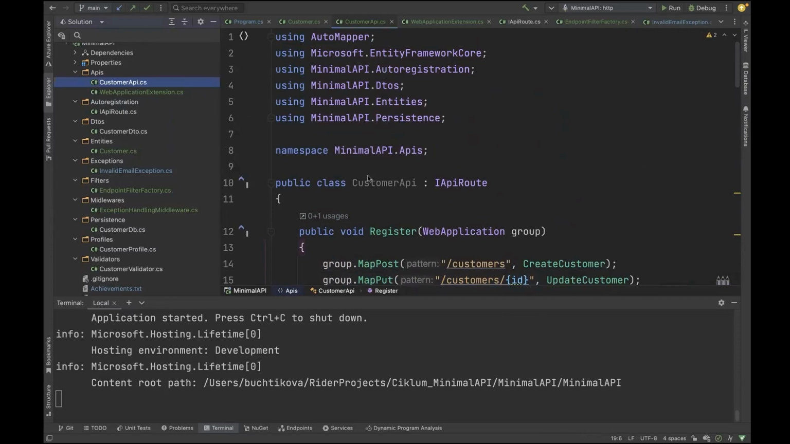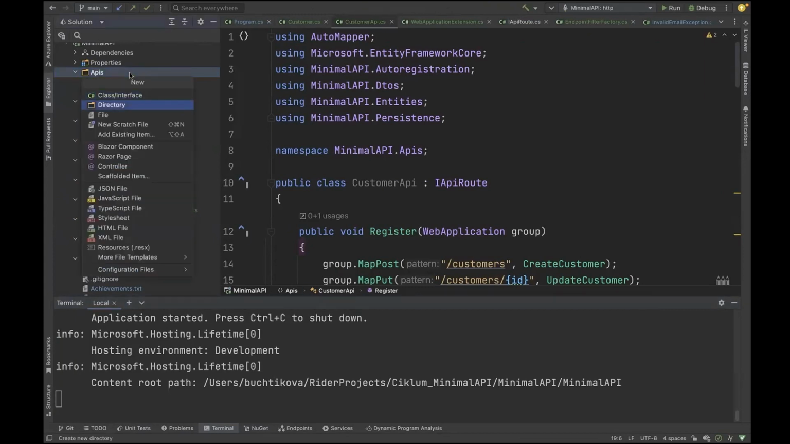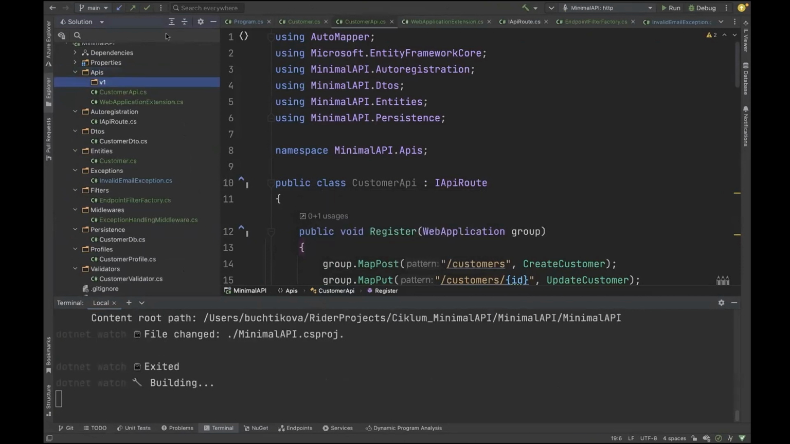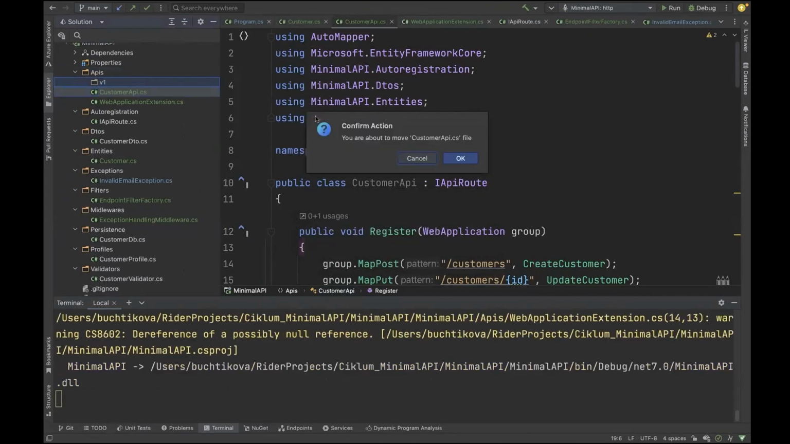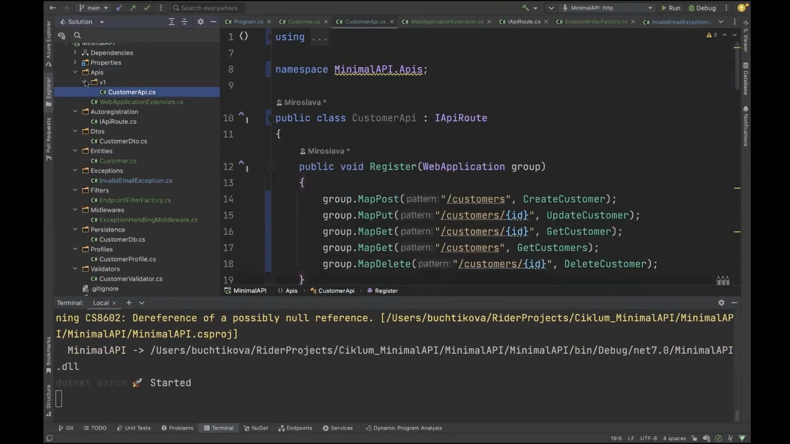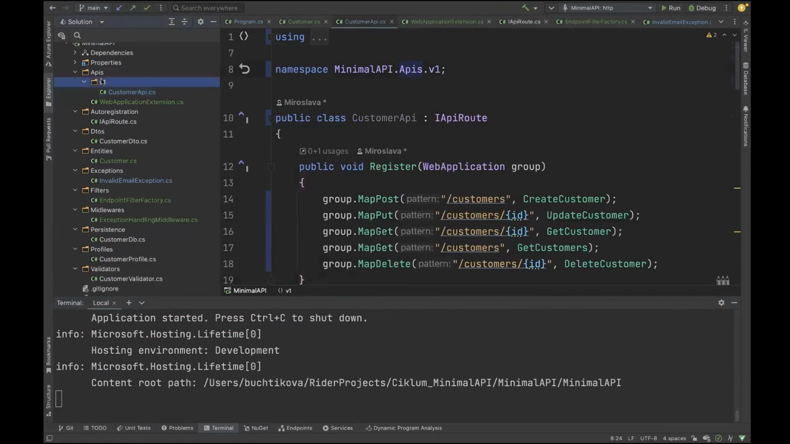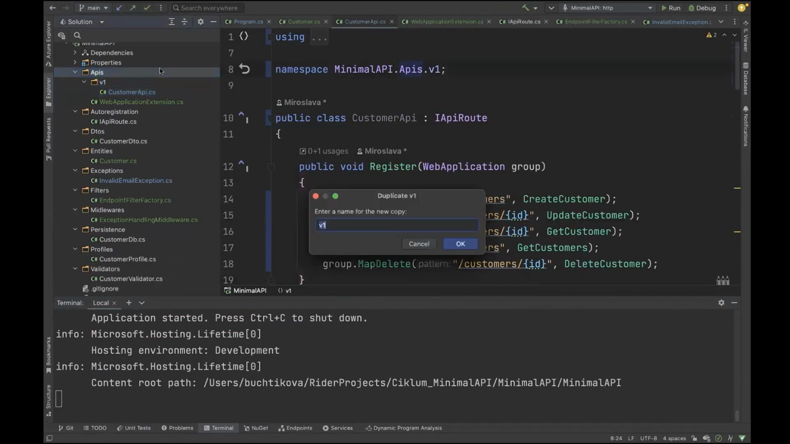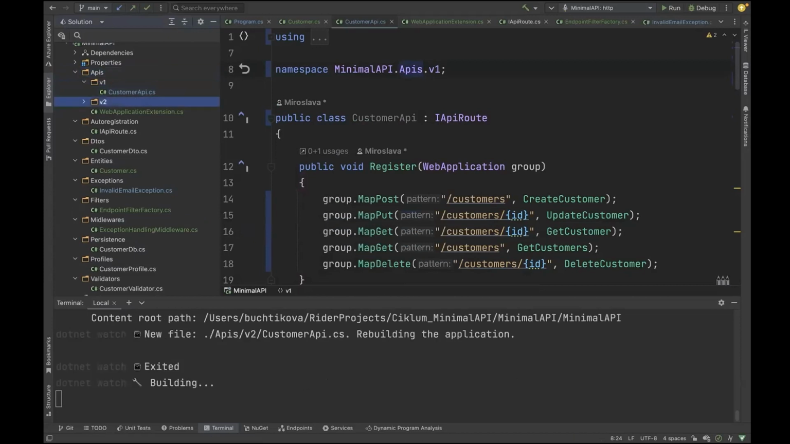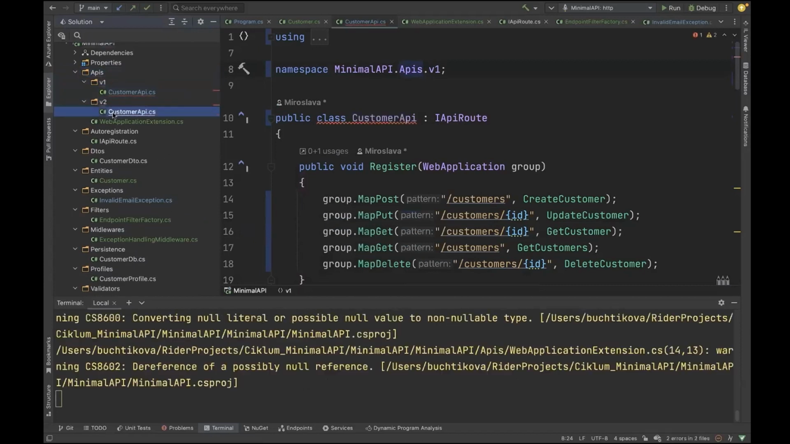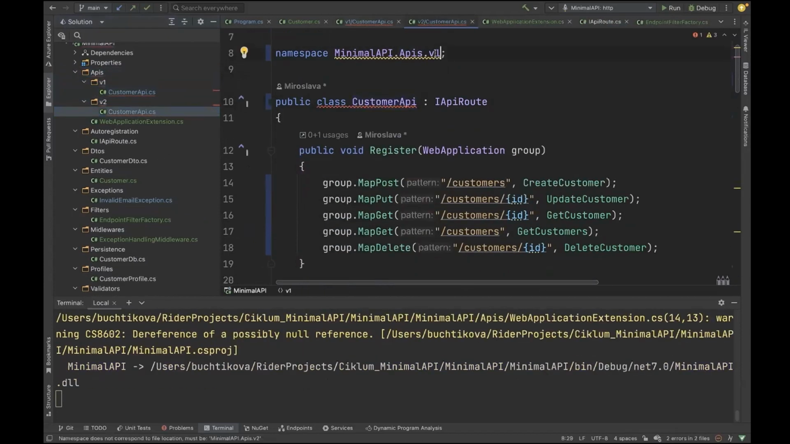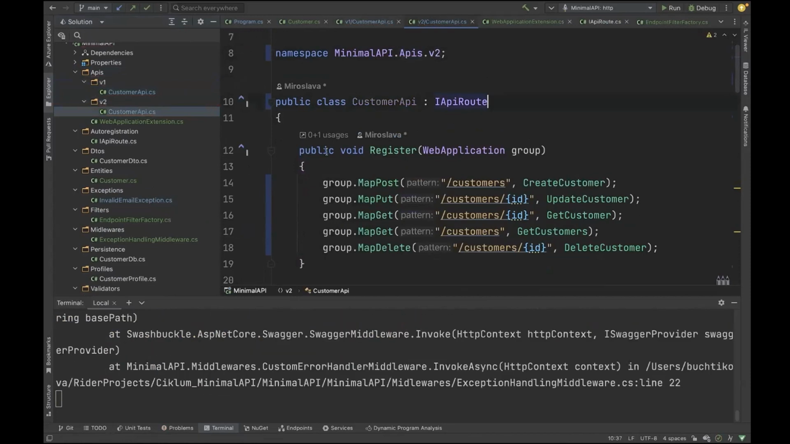Let's imagine that we want to have a version 2. So how to do it? I can create a directory version 1 and maybe move this customer API there. Okay, I will fix the namespace. And I will create a version 2. It can have the same endpoints, but I'll show you how to do versioning. So I will fix the namespace.